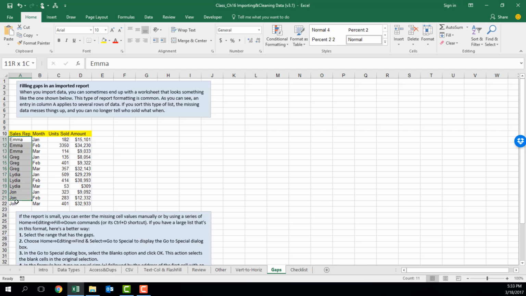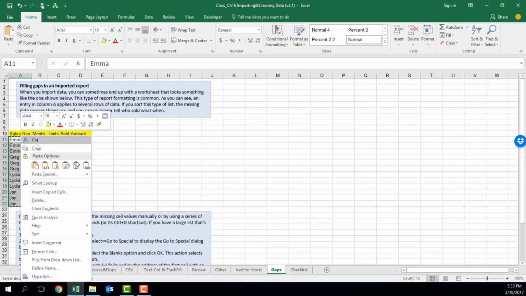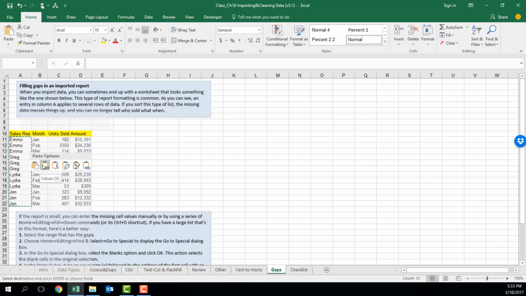We'll highlight all of these, do a Control-C copy, and then I'm going to come up here, right-click on A11, and do a Paste Special. I want to paste just the values. Now, if I look at John, or Lydia, or any of these others, Greg, they have that value, and I can use it in whatever way I need to.